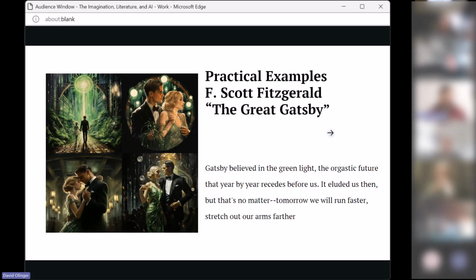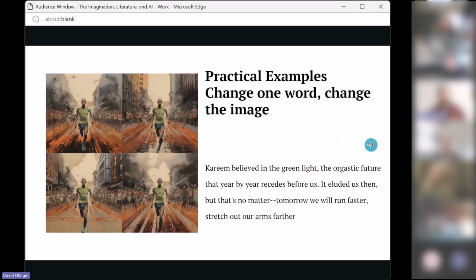And this is the prompt that I use. Gatsby believed in the green light, the orgastic future that year by year recedes before us. It eludes us then, but that's no matter. Tomorrow we will run faster and stretch out our arms farther. And then the next one, I just changed Gatsby to Kareem. And this is the images it gives. Very, very different. And I think that's really cool.